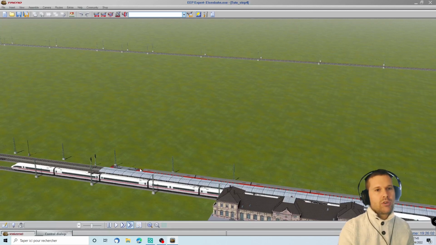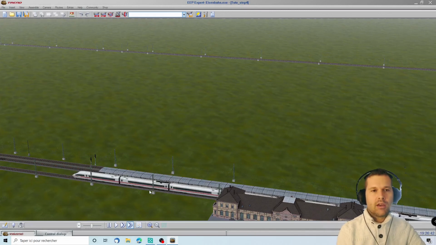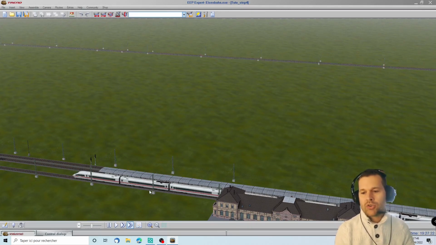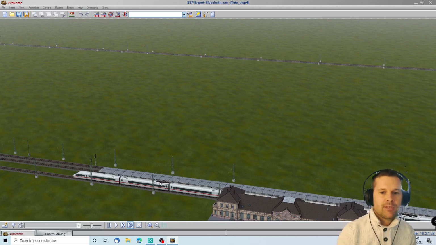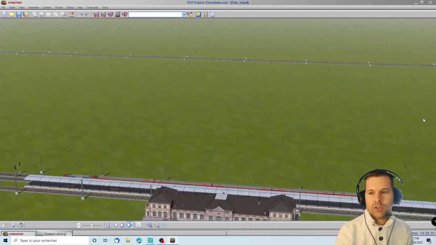Next time we are going to deal with tunnels, with landscaping, and we will automate even more and use three trains.